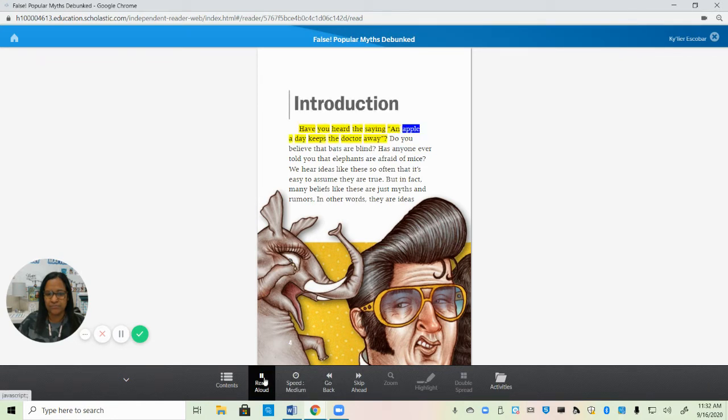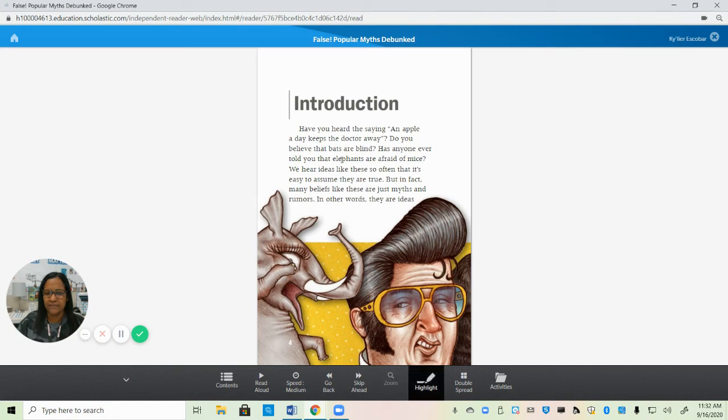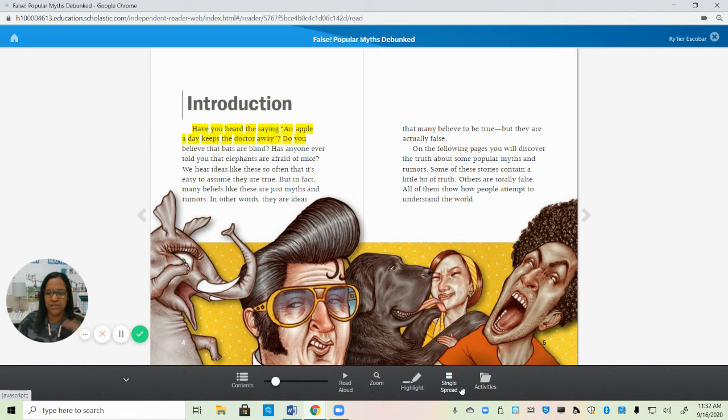"Introduction. Have you heard the saying, an apple a day keeps the doctor away?" So I like how it reads for you, but it also highlights the lines. You can change the speed. I would keep it at slow. I think that's perfect. You don't want it to be too fast. You can go back. Or you can skip ahead. So I would say that's too slow. I would keep it at medium. You can zoom. You can highlight. You can also do double spread. That means you can see 2 pages at a time.